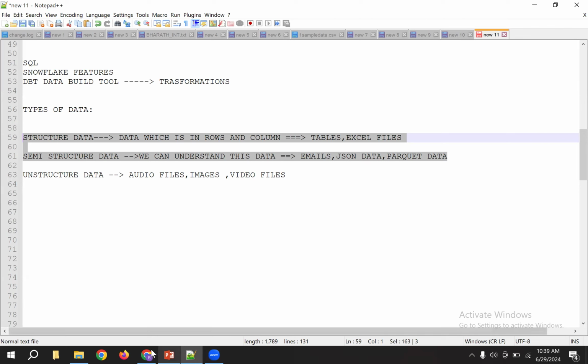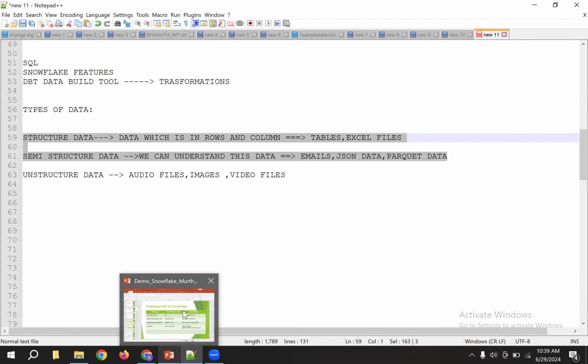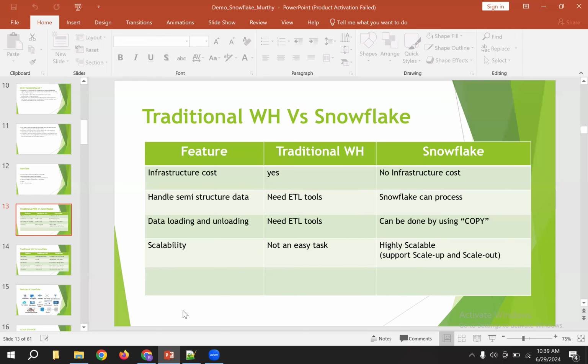Now, coming back here to the PPT. If you want to handle semi-structured data in the traditional data warehouses, you require some ETL tools, maybe an Informatica kind of tool. But in Snowflake, you don't require any tool. Directly Snowflake can do this. So you don't require any third-party tool here.